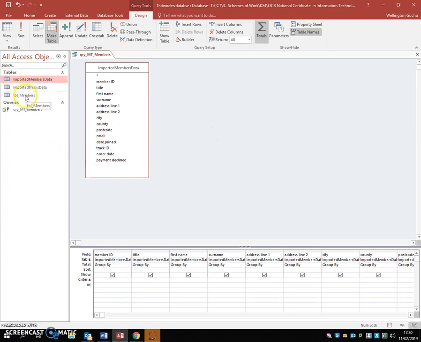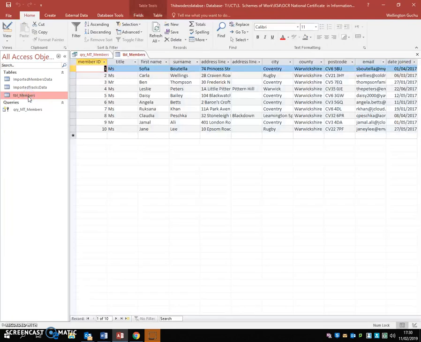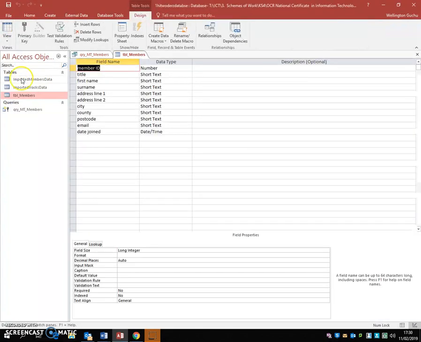Now I've just created the members table. If you double click to open it, you can see that you've got your 10 members and there are no duplicates at all. So all of these members are really unique. Okay, so I've got the title, first name, surname, address line 2, the city, the county, postcode, email, and date joined. What we need to do is to set the primary key, and the primary key is set in Design View. So if you go to View and select Design View, this is where you do that.